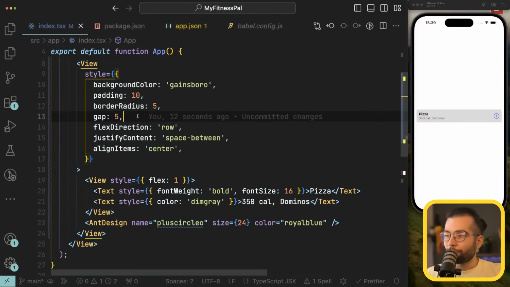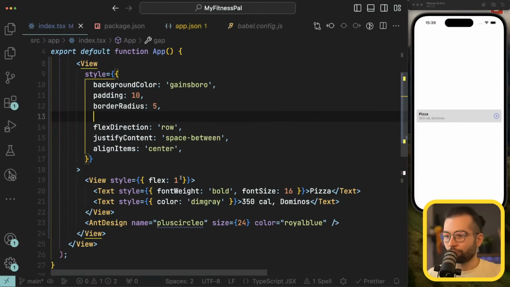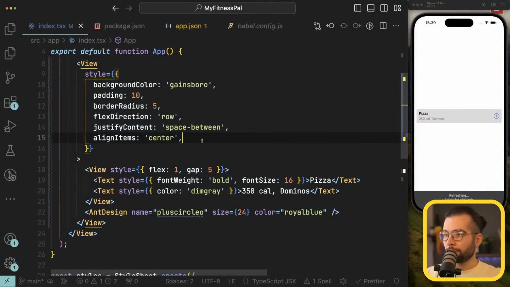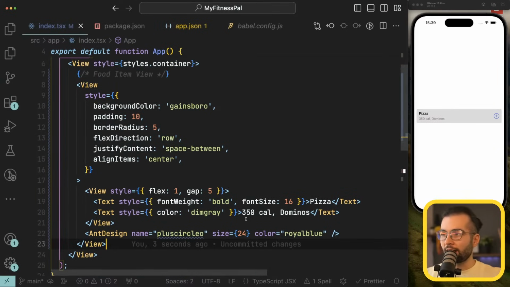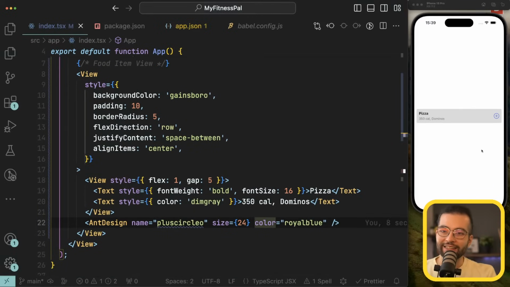Okay, so now I think the gap that was previously on the root view is actually meant to be on this view that is wrapping around the text, because we need space between the text. So I'm going to move it here. And that should be it. That should be our food item component. So we have one food item component.